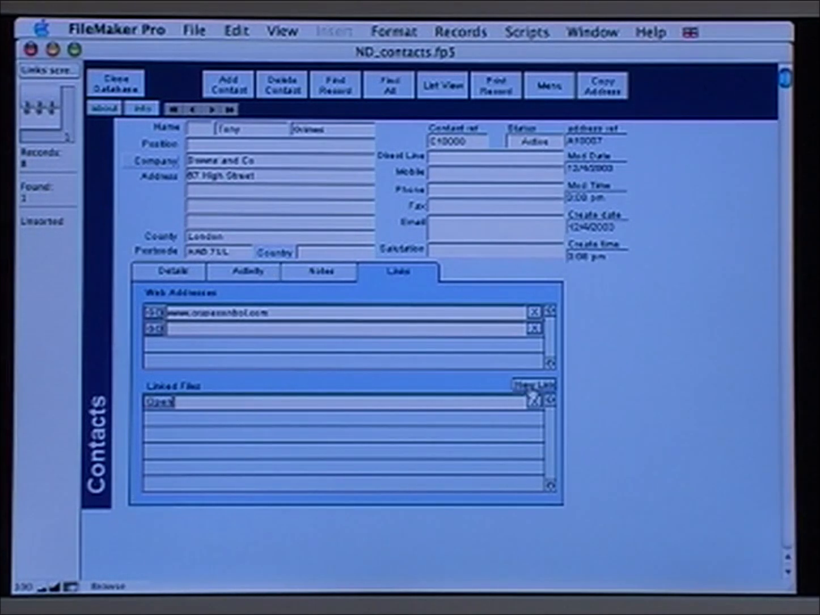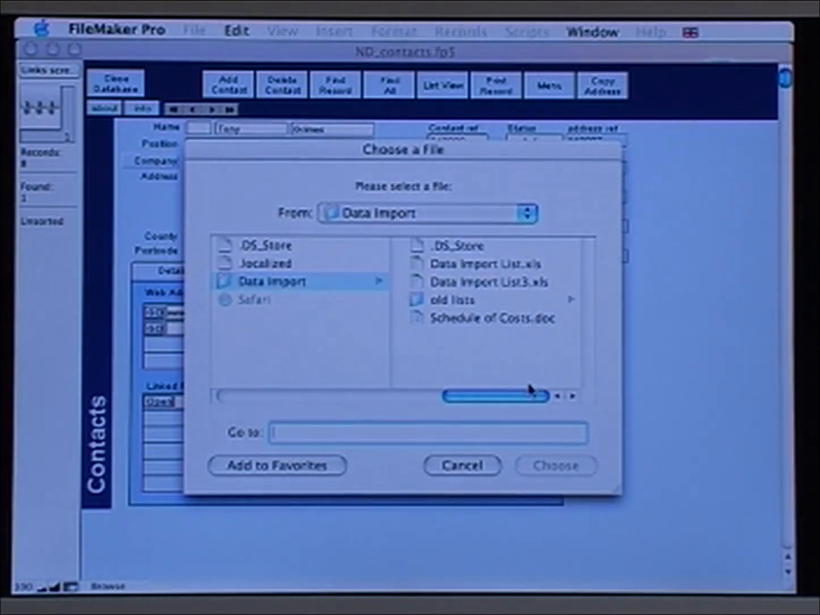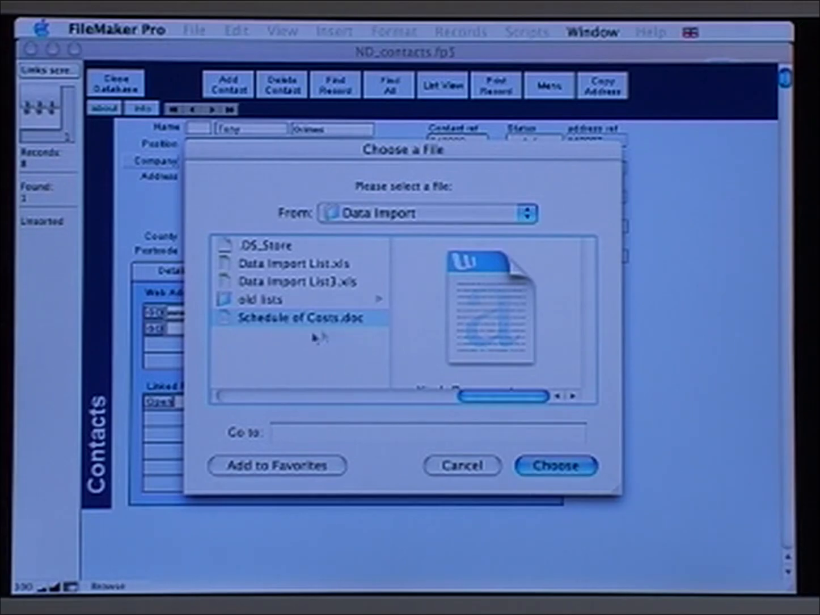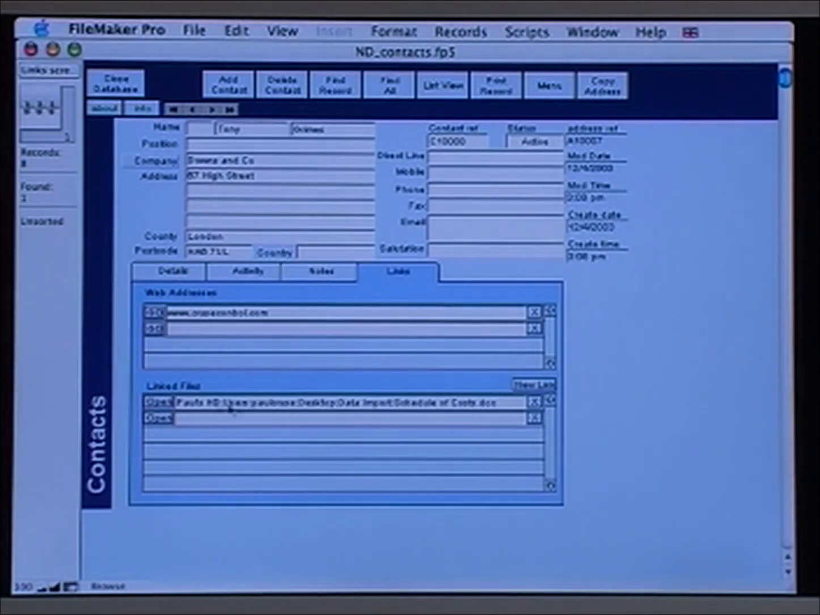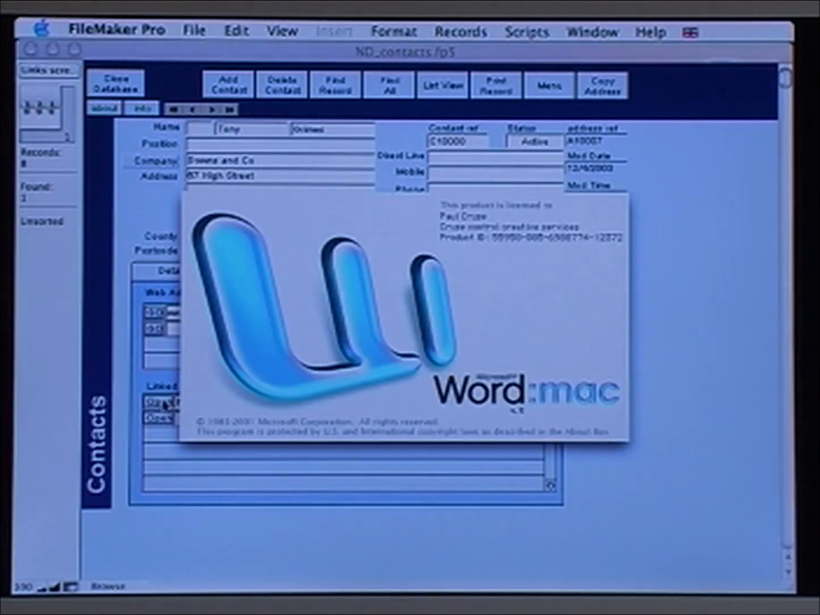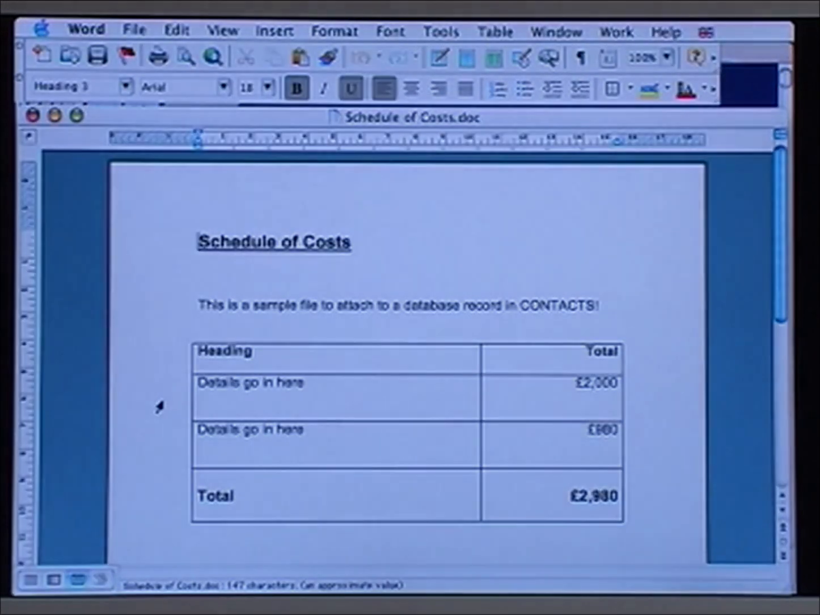You can also link files, and these can be of any type. You can link PowerPoint presentations, Excel spreadsheets, anything of that nature. So we're going to set up a new link by literally pressing the new link button. It goes through the system. I've set up a dummy file here, which is a Word document. I choose it. It's now linked. We click open and it fires it up directly from the database.